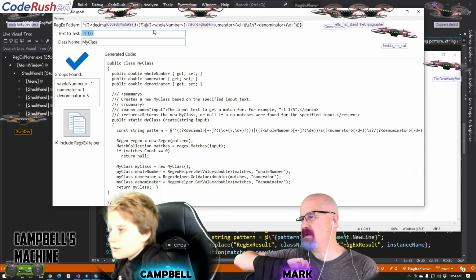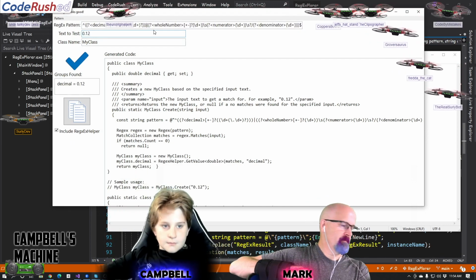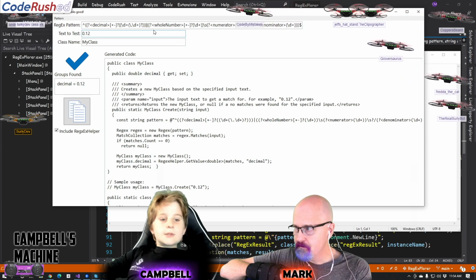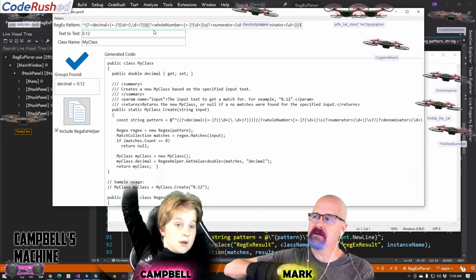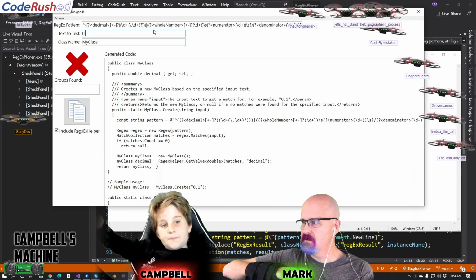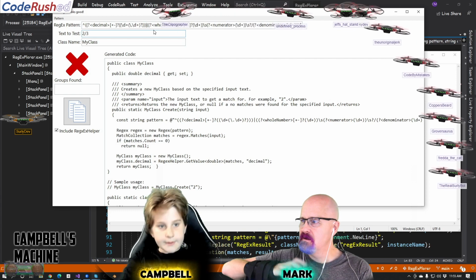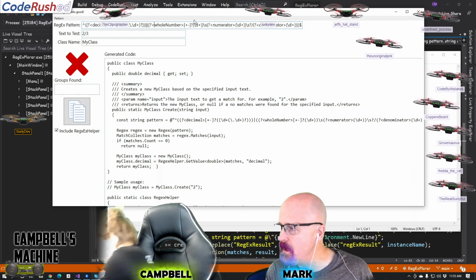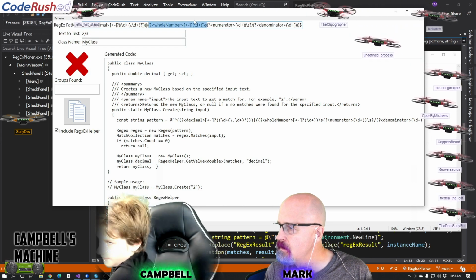Well, I don't know, try typing in 0.12. Try typing that in. It works. And it finds a decimal. Now type in 2/3. I think it's not going to find 2/3. Yeah. It doesn't find that because the whole number, this piece, is required. Yeah, we have to make it optional.